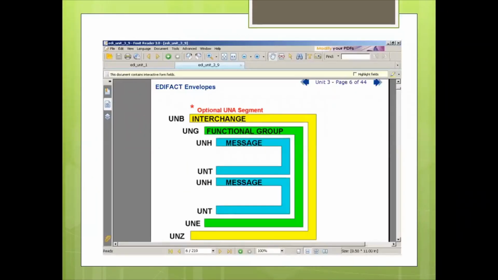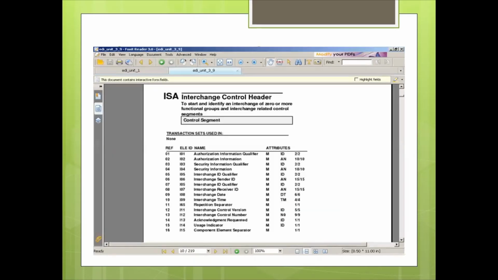So this is the structure of EDIFACT. UNB and UNZ correspond to ISA and IEA, UNG and UNE to GS and GE, and UNH and UNT are similar to ST and SE. The basic difference is while creating envelopes, we'll get the envelopes in the dashboard. In ANSI X12, it is compulsory to create the ISA, GS, and ST, all three envelopes. Whereas in EDIFACT, the UNG is not mandatory, you may or may not create it, but the UNB and UNH envelopes are mandatory on the EDIFACT side.